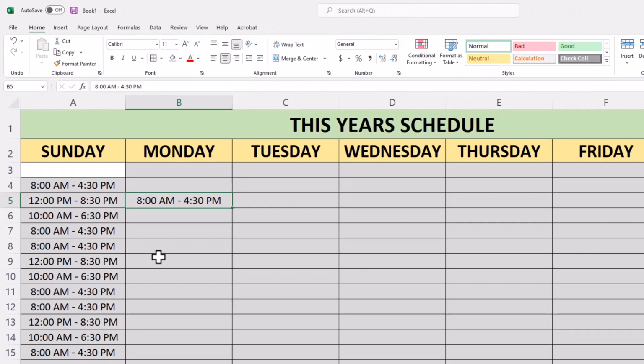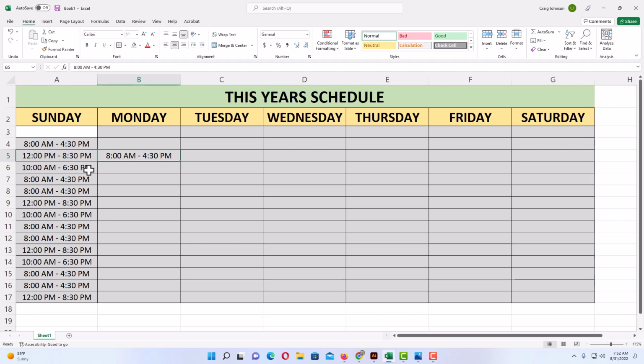To do it with a column of cells, I'm going to select this first cell here. I'm going to hold down my left mouse button and drag down. Now I'm going to do the same thing. I'm going to put my mouse cursor on the edge of that column of cells to where it becomes a group of arrows. I'm going to hold down my left mouse button, drag across. I'm going to let go of my mouse button.